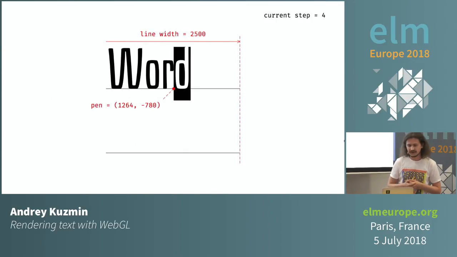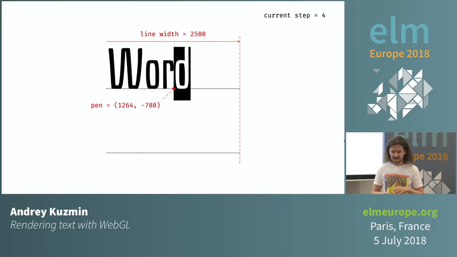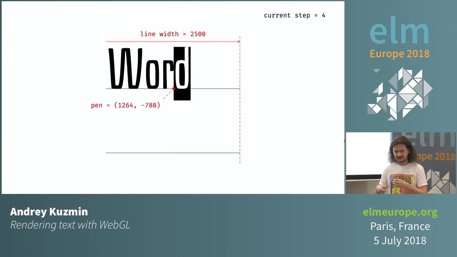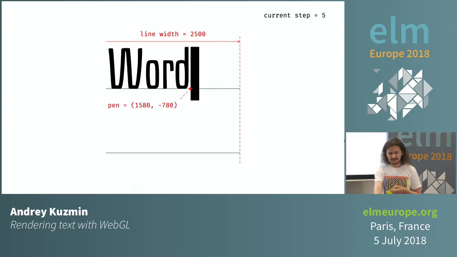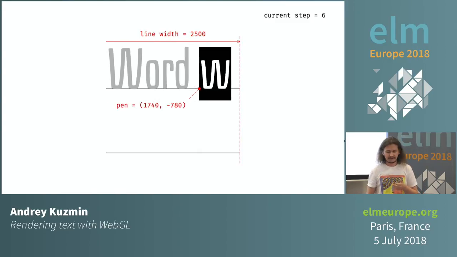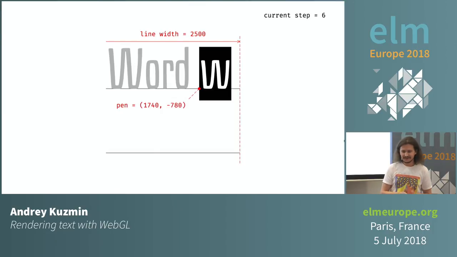So let's take a closer look at how this algorithm works. It's a recursive algorithm, and in the state of the recursion, we keep just enough information in order to tell how to render the next glyph. So it keeps line width, current pen position, all the next glyphs, all the rendered glyphs, and glyphs from the last word. So when we take a new glyph and it is a visible character, then we just print it if it fits on the line. And if we take a space, then we commit the previous word because it fits on the line.